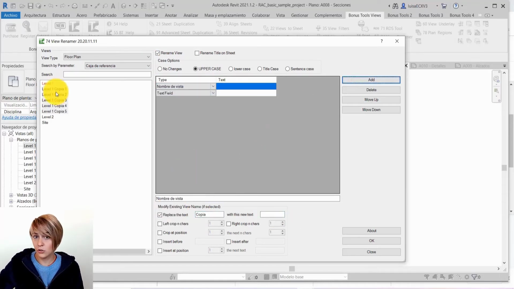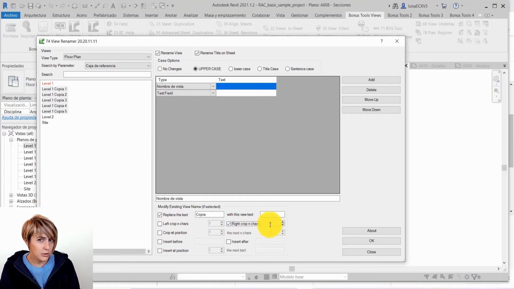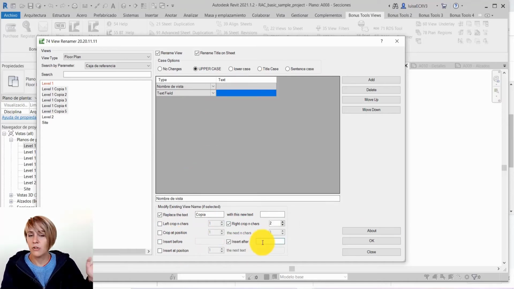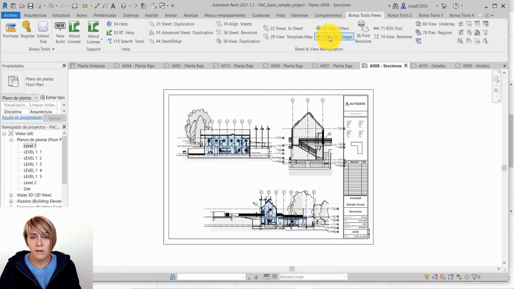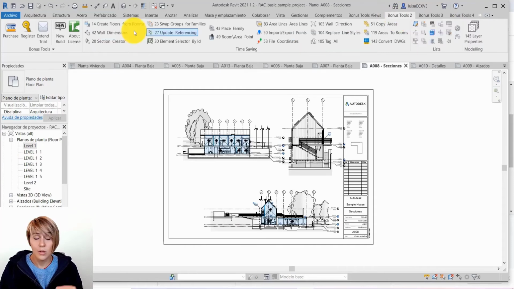I know you can also do this with Dynamo, and we sometimes do this with Dynamo, but for users who are not as experienced with programming, this tool is a must-have. If you don't want to depend so much on so many plugins, maybe you want to start automating, and for that I highly recommend Dynamo.